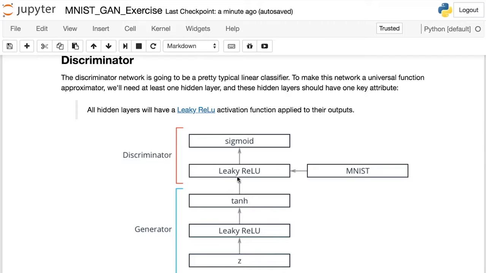So in both cases, it should see some input pixel values. And for a linear model, you need to make sure that these are flattened, if need be, into a vector shape. So a 28 by 28 image should be a vector of length 784. Then it takes a flattened input and passes those through at least one hidden layer. I'd recommend using at least a couple hidden layers. And these hidden layers should have one key attribute. They have a leaky ReLU activation function applied to their outputs.